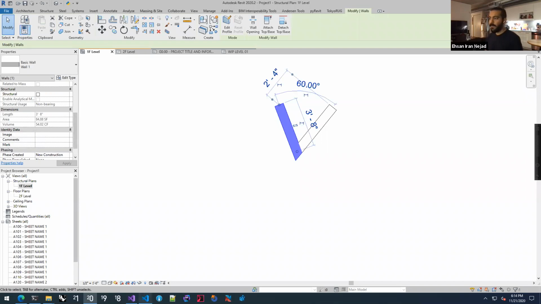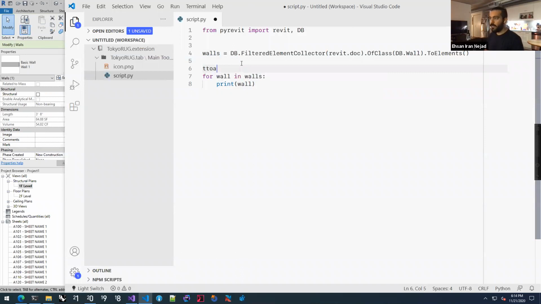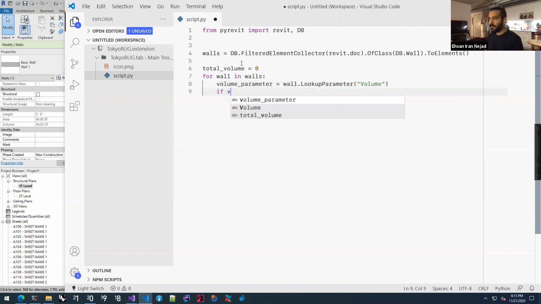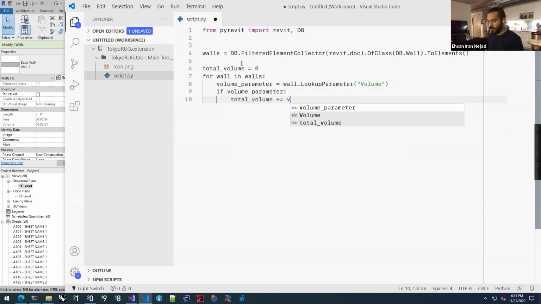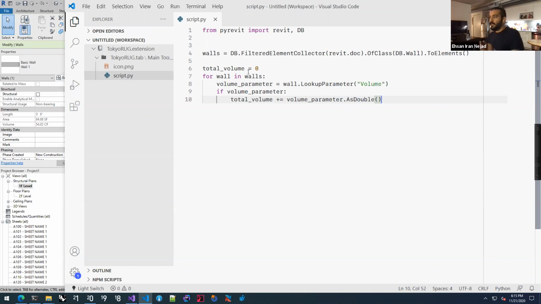Let's say I want to read that. I'm going to say total volume. Let's call it 0. And volume parameter equals wall lookup parameter. I want to look up a parameter that's called volume. And if that volume parameter is available, let's add that to the total volume as double, because it's a double value. It's a floating point number.